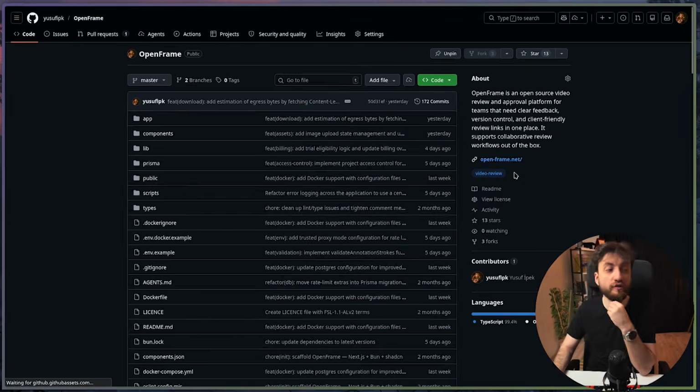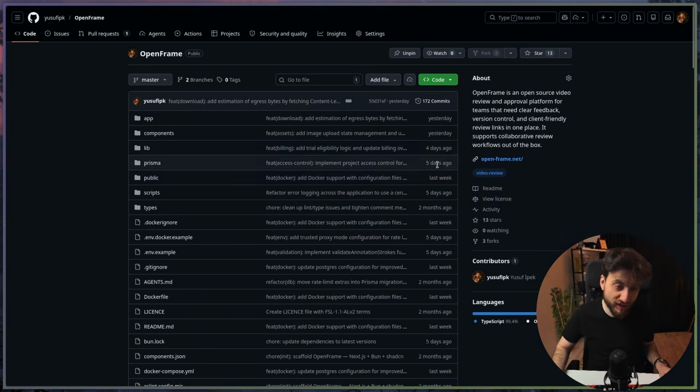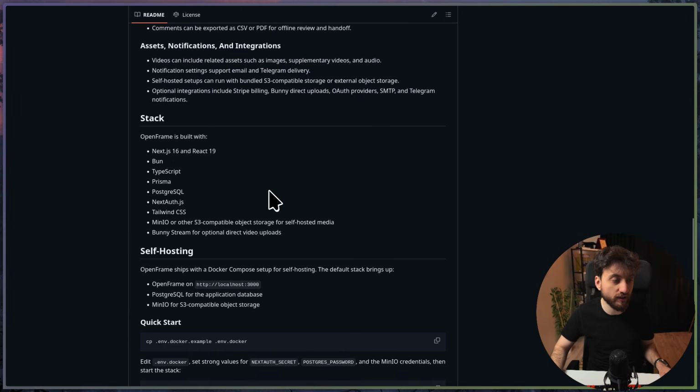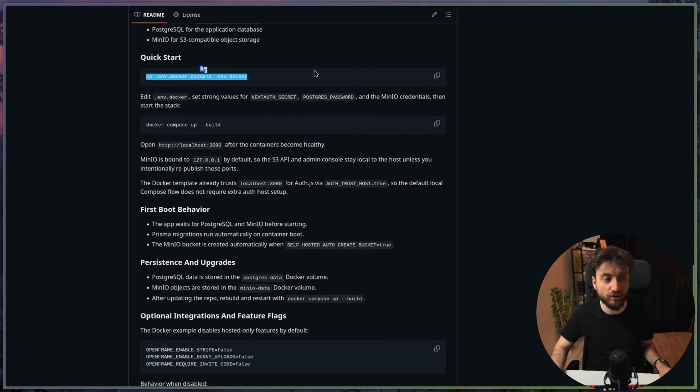I'll show you how it works and then I'll show you how you can self-host it for your team under 5 minutes. Okay, so first of all, it's on GitHub. You can just check out the source code. You can see what the features are here. For quick start, you can just copy the Docker example file and then run docker compose build.